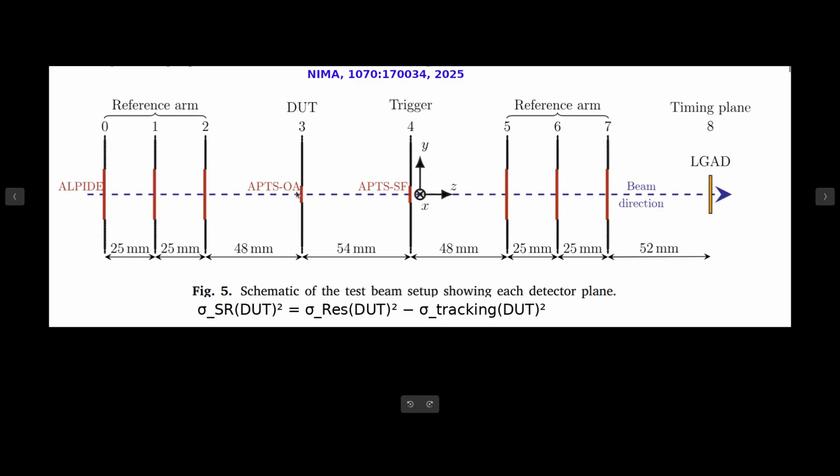So we evaluate the residuals between the fitted tracks and the hit position at this plane, and we take the sigma of this residual distribution. Then we also estimate the tracking resolution using, let's say, the telescope simulation. And we can also extract this tracking resolution for each fitted track using the calibration software. The software also provides the tracking resolution for each fitted track.